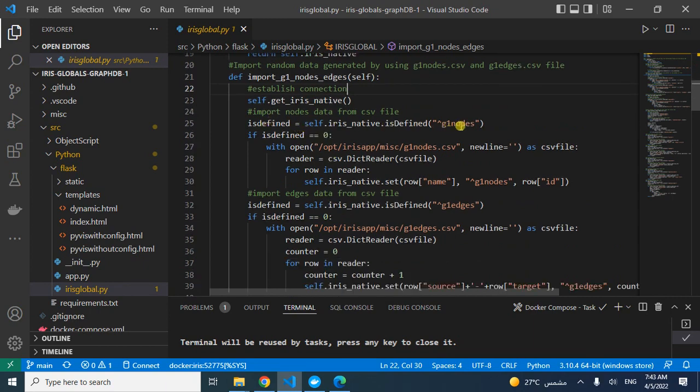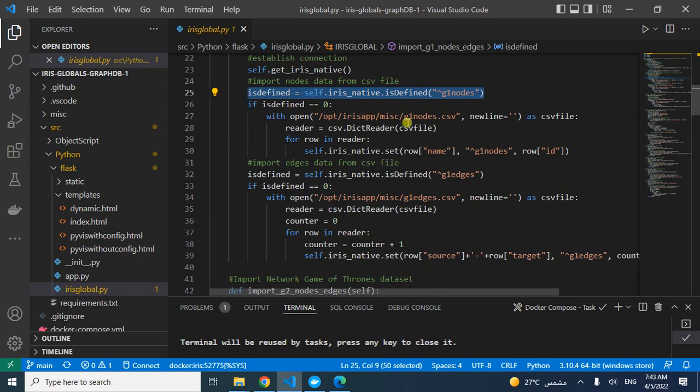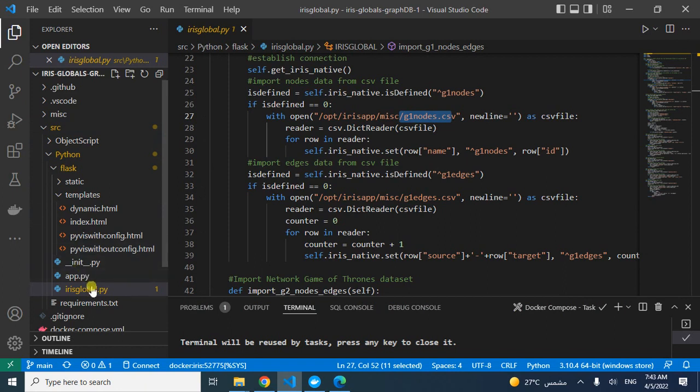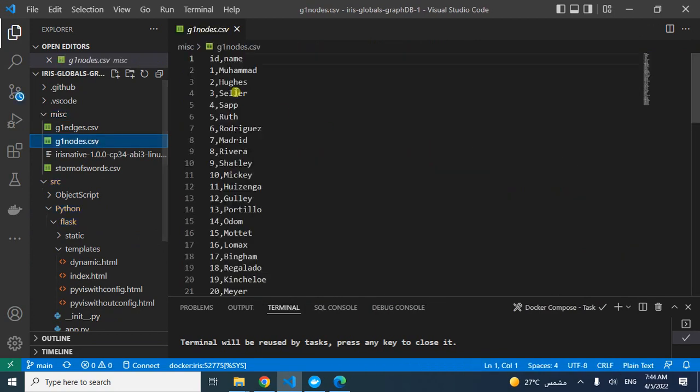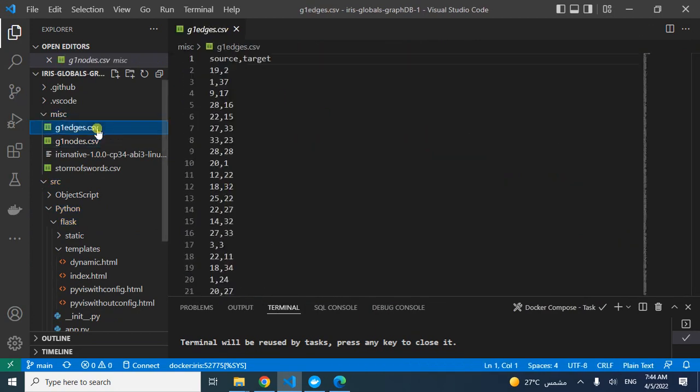So here it is checking if it's not defined, then it's creating this CSV file. So this file is created by using random names. So this is just random names here. This is in the MISC folder. So this is the nodes, just our names handing, and these are the edges.